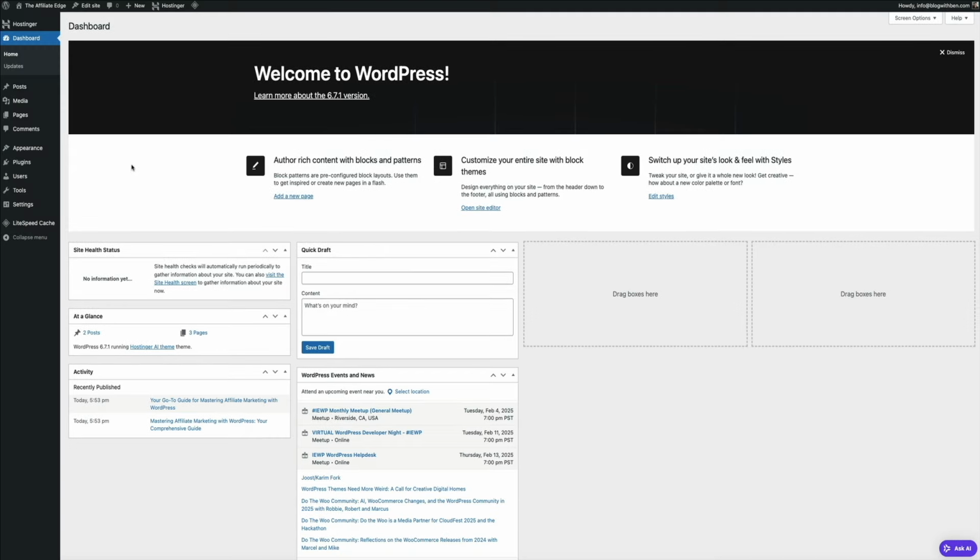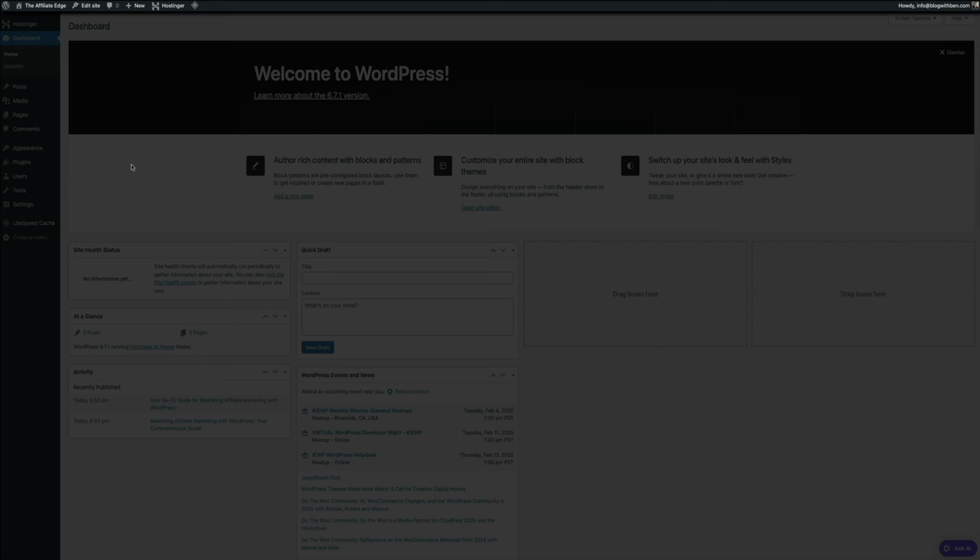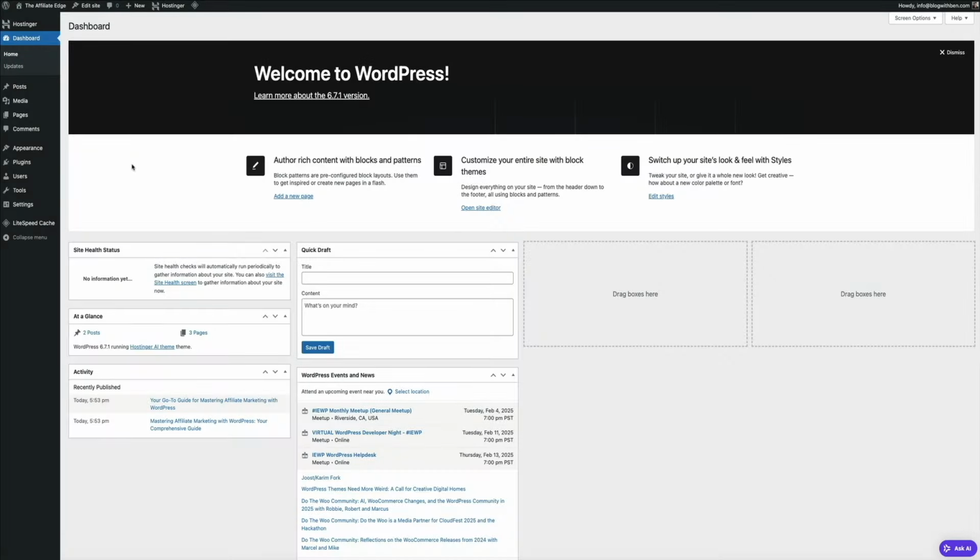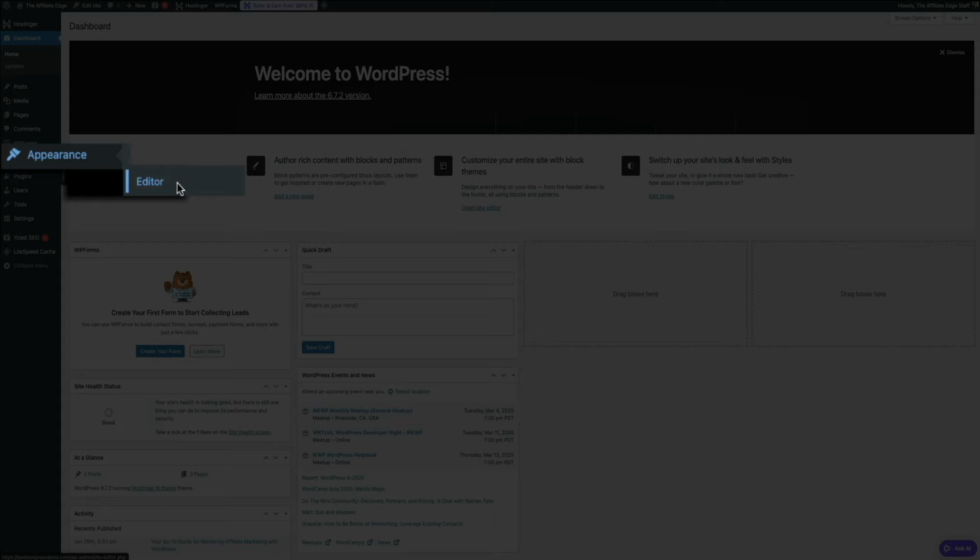Then at the top of the screen is the admin toolbar. This offers quick access to site preview, content editing, the Hostinger dashboard, user profile, cache settings, and various updates. Then anytime you want to access the theme customizer, from the sidebar on the left-hand side of the screen, hover your mouse over Appearance and click on Editor.